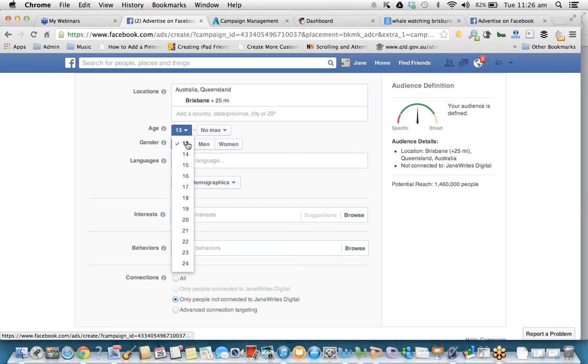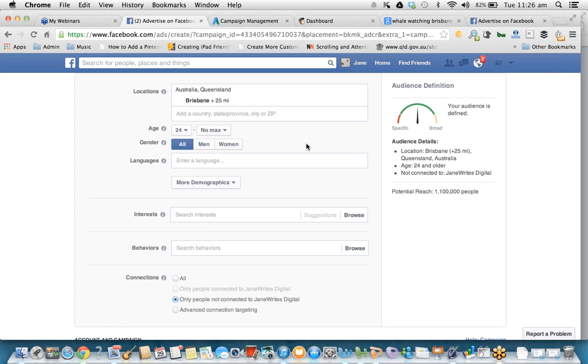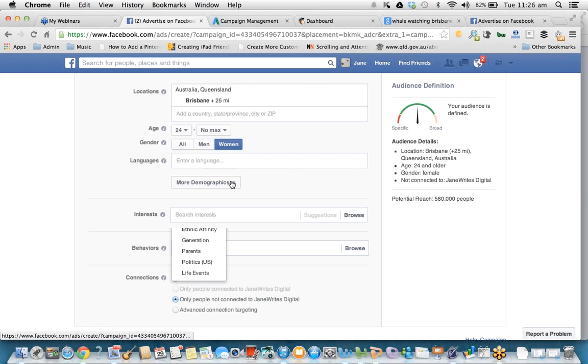And you can see, let's say I'm a wedding venue, for example. Say I'm targeting 24-year-old women. Can you see this is going down? What else have we got? Life events, relationship, education. So I can click on any of these.